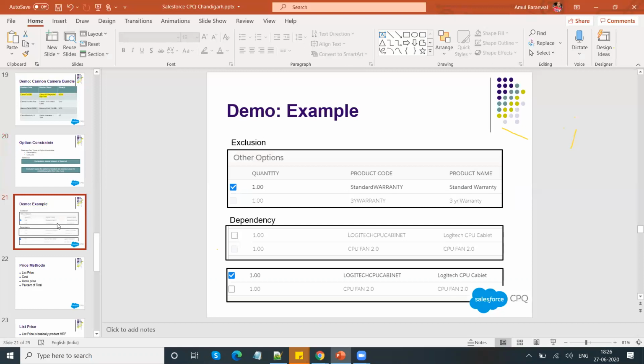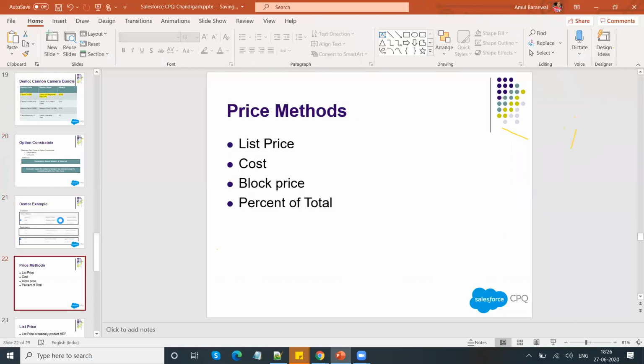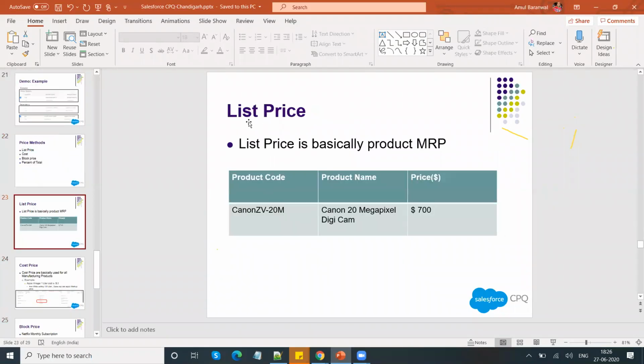I'm moving to my next slide deck where I will discuss the pricing methods. What all pricing methods are provided by Salesforce CPQ. Salesforce CPQ provides list price, cost price, block price, percent of total. Let me go individually. The list price is basically your MRP price. As you see, I have defined the list price in my standard price book. Whatever price book you have defined will come under your product price book engine.